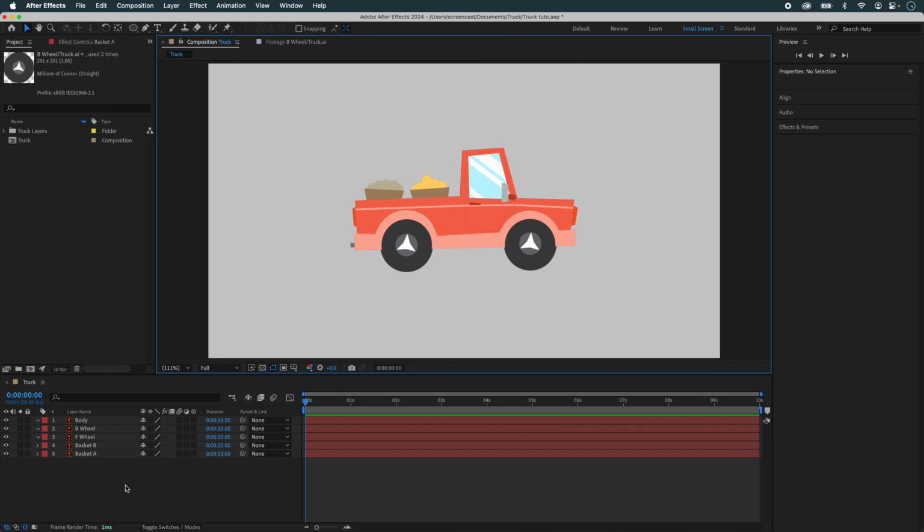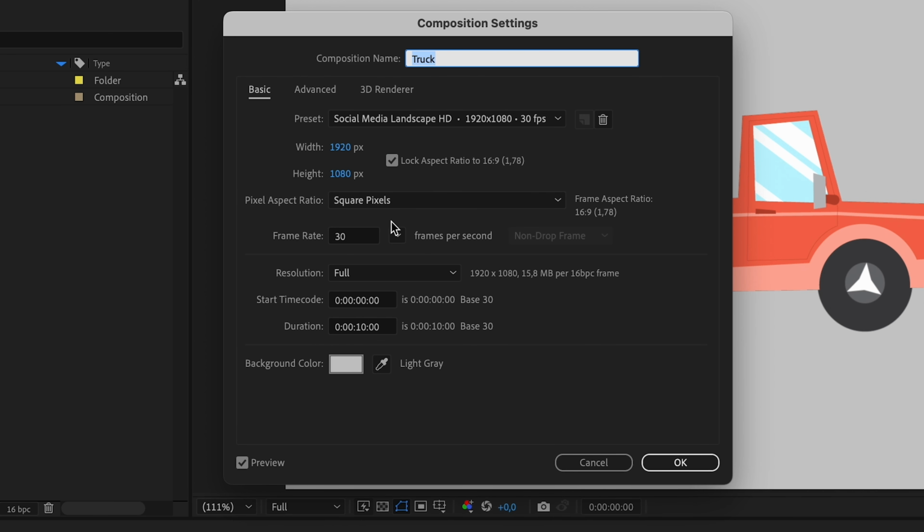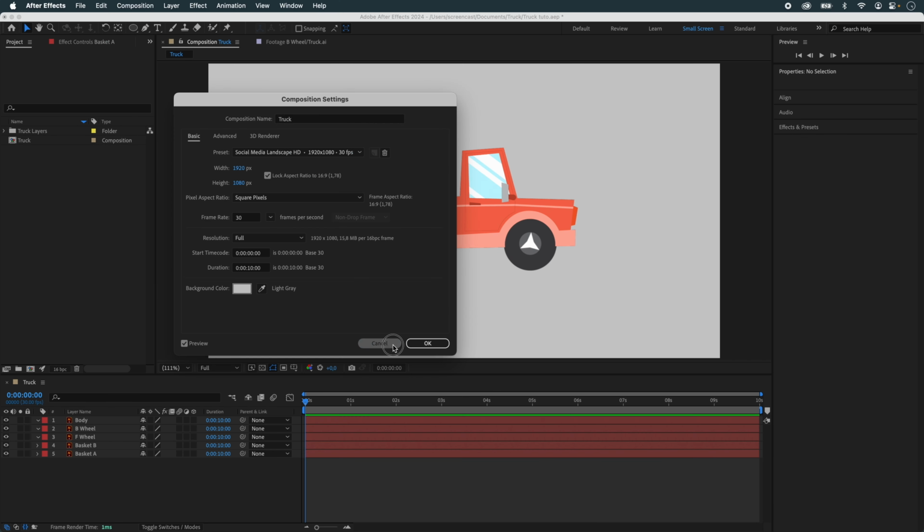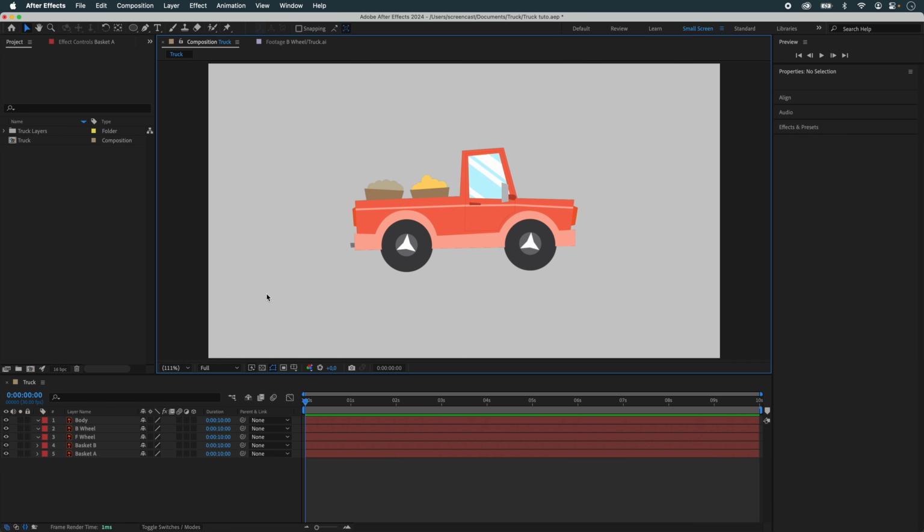So these elements are now in this composition. This composition is fairly standard. It's 1920 by 1080 at 30 frames per second, and here it's 10 seconds long. So we're going to look at how to rig this vehicle in Newton to make the animation you saw earlier. There's nothing very complex about it. I'm going to send my elements to Newton.